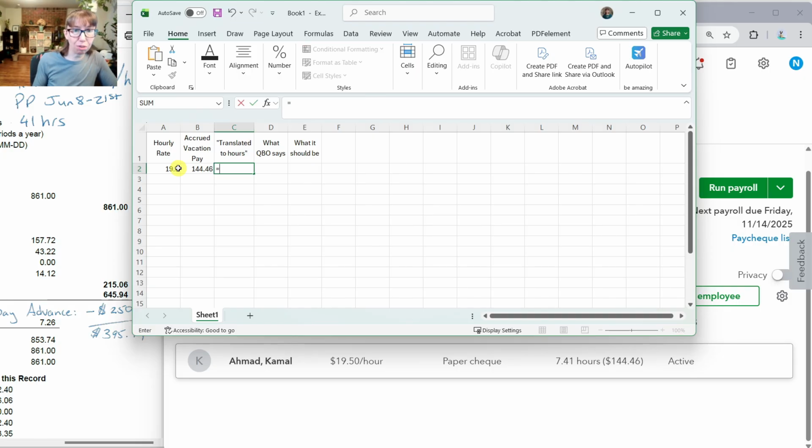So if we say equals the vacation pay accrued divided by the hourly rate, what would the hours be if we translated that amount into hours? That is 7.408, so 7.41. Excellent. But of course, that's only right because a couple of weeks ago, we fixed it after he worked overtime. So that's why it's right.